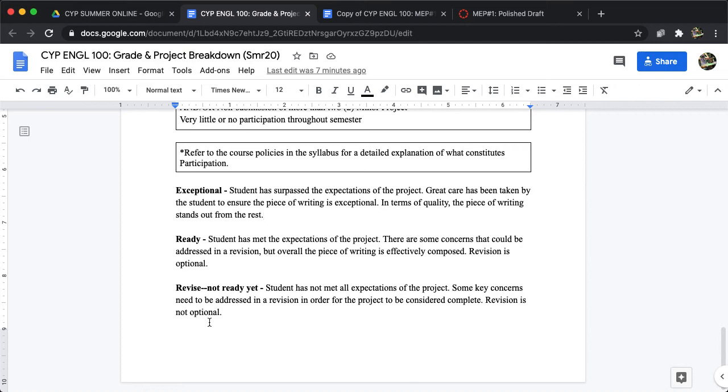Now, if you received a note of revised, not ready yet, I want to just clarify that does not translate to a grade. Just because you might have a note of revised, not ready yet, does not mean that it wasn't a good piece of writing. It doesn't mean that it was a failure or that you did terribly. That's not what that means at all. It just means exactly this right here. Student has not met all expectations of the project. Some key concerns need to be addressed in a revision in order for the project to be considered complete. And in that case, a revision is not optional. You need to revise based on the feedback that I provided, okay?